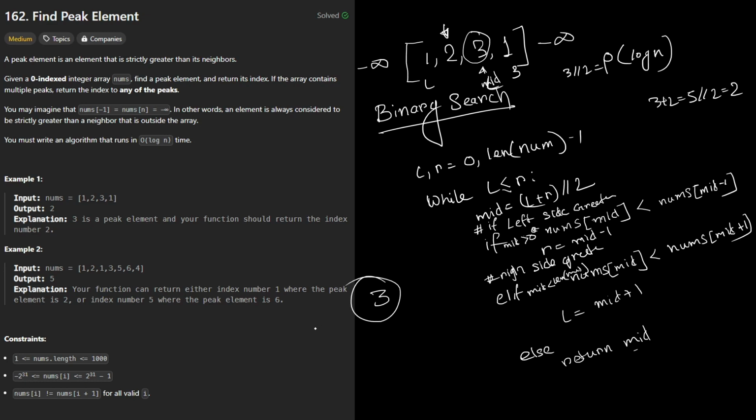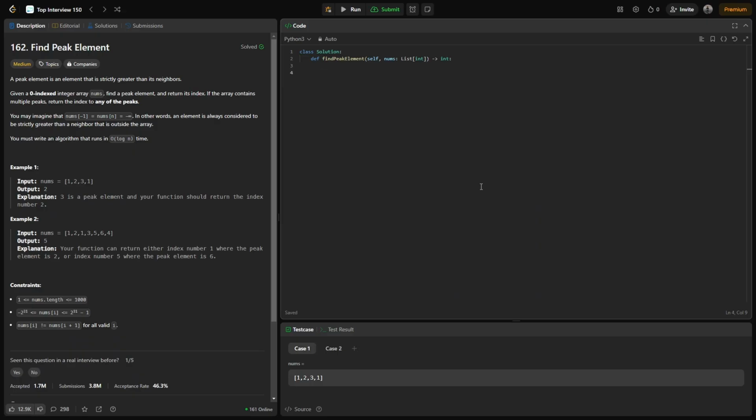Now let us jump to the Python solution to get the results. The first thing we're going to do is initialize our left and right pointers. So left would be 0 and right would be length of nums minus 1. I'm going to check while our left pointer is less than or equal to right, and we find the mid. So mid would be left plus right, double divided by 2, so that we get an integer value.